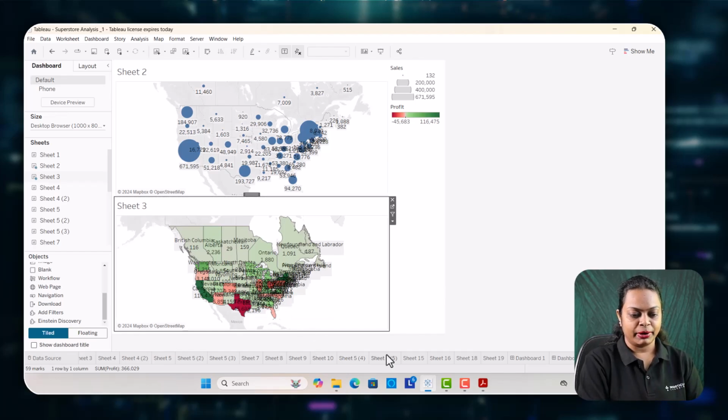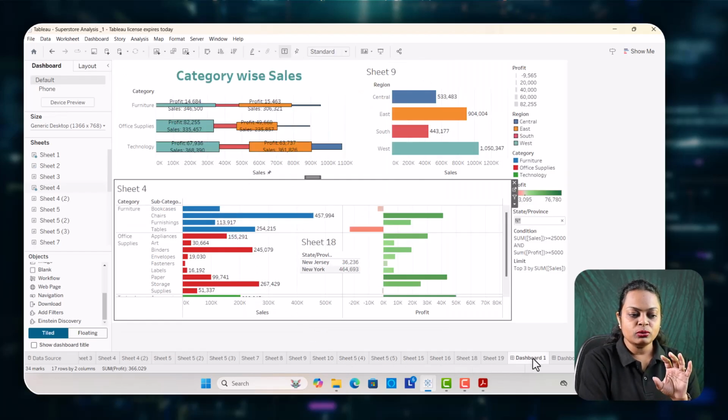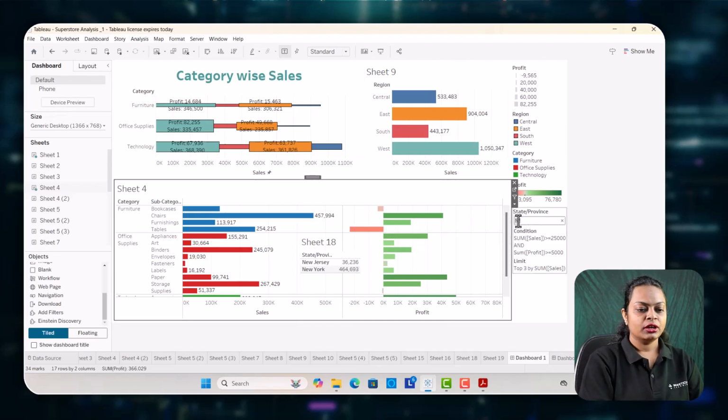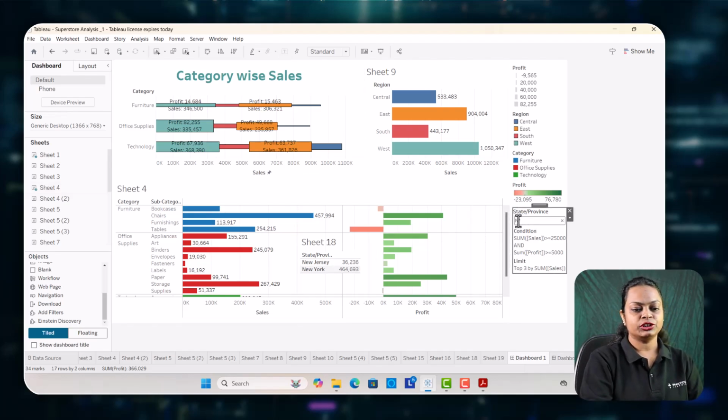Let me clarify it better. For example, if you look at this dashboard 1 which we had created, you saw that we had applied filters that were applicable to this particular sheet, right? The floating sheet which we have, which is sheet 18. But when I try to change this particular filter, you can see it's only that sheet which reflects the change. The rest of the sheets do not change as such.